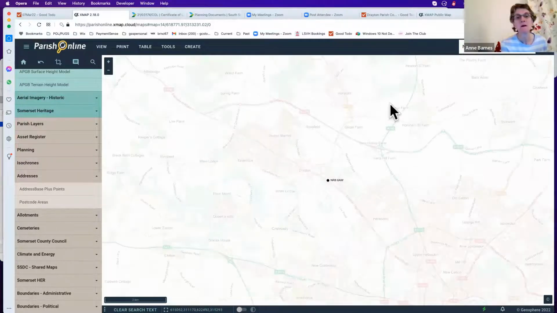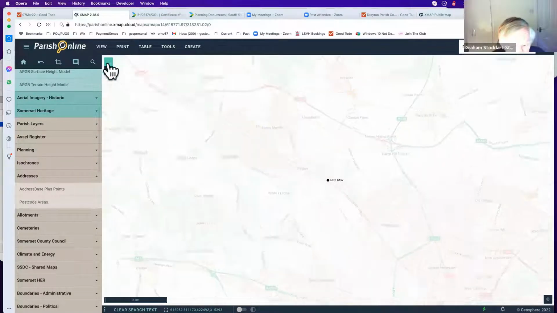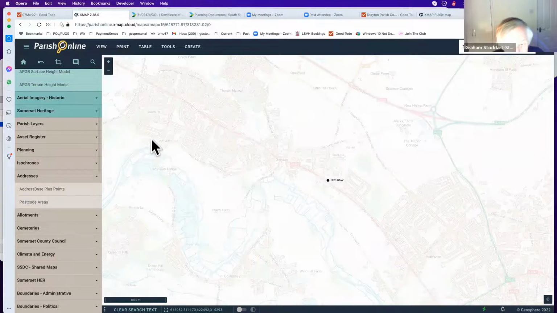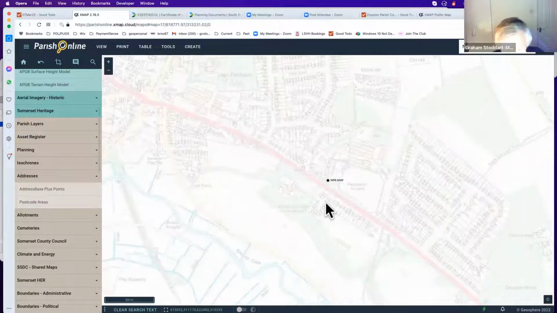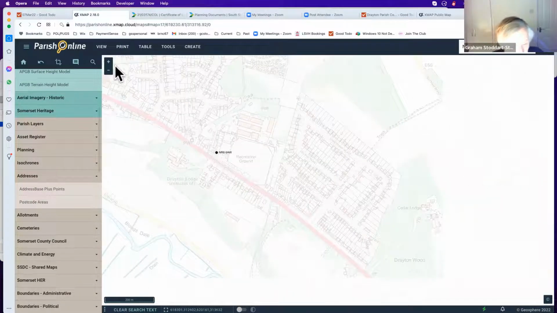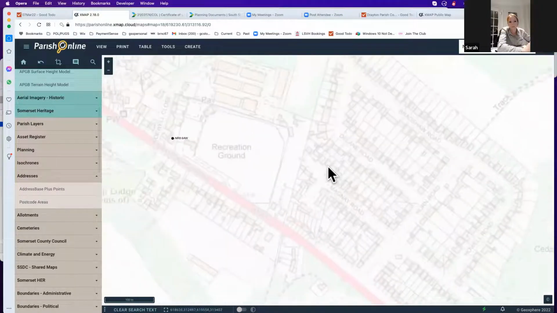Okay, so there it is. Let's zoom in a bit, and you can tell me if it looks right. Oh, recreation ground. Look at that. Spot on. Is that where it's going to be? That's right, yeah. All right.